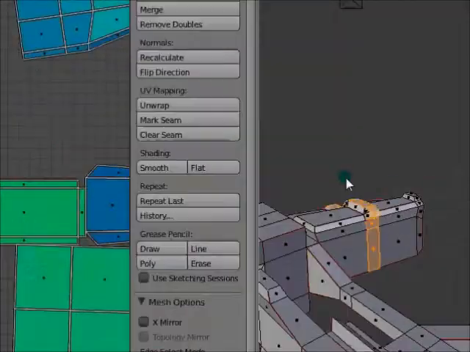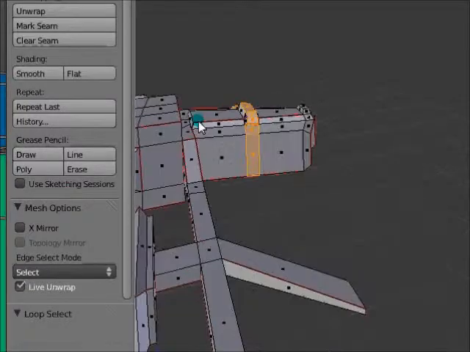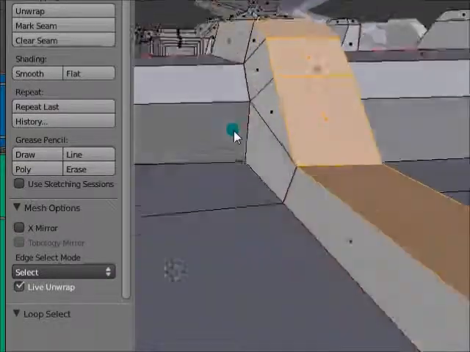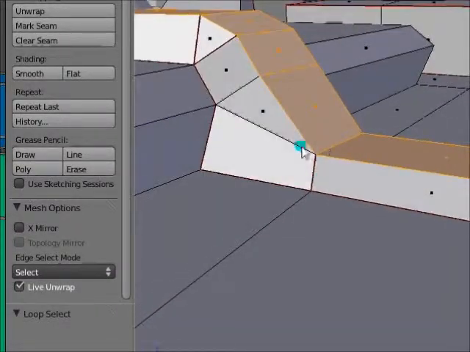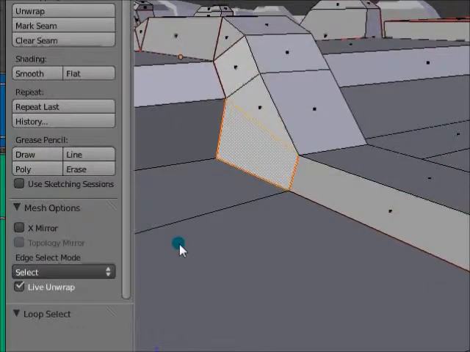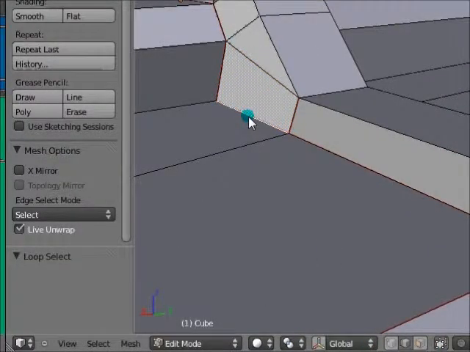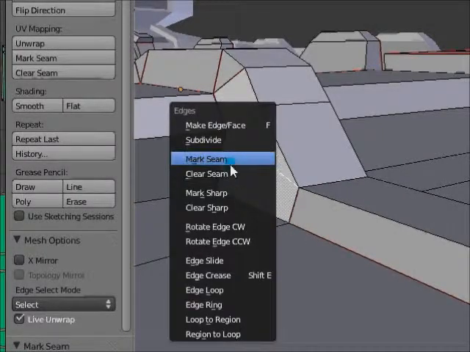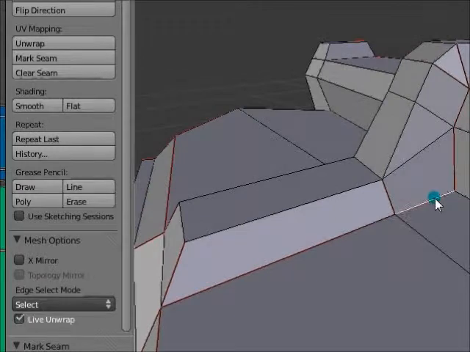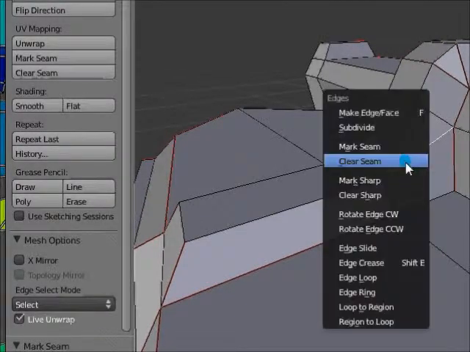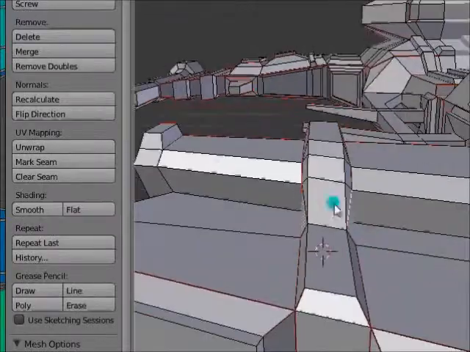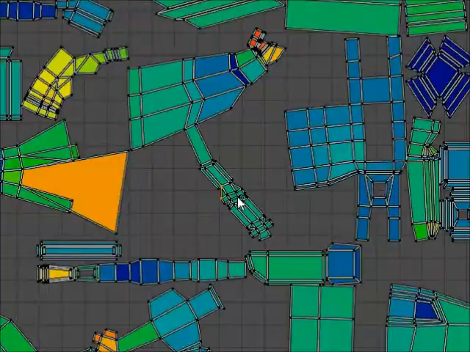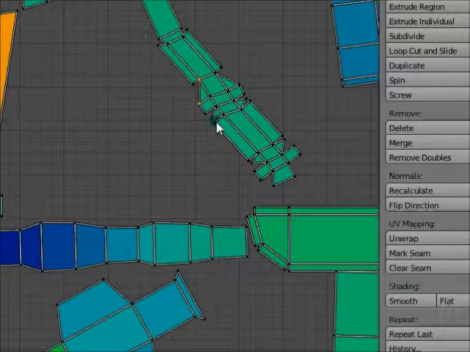Well, there's that area that I was concerned about earlier. Let's see if I can fix that. I suppose one way I could fix it is to actually break the seam right there. Control E, clear seam, and make the seam up there. Control E, mark seam. Control E, clear seam. Control E, mark seam. Alright, so cleared that up.